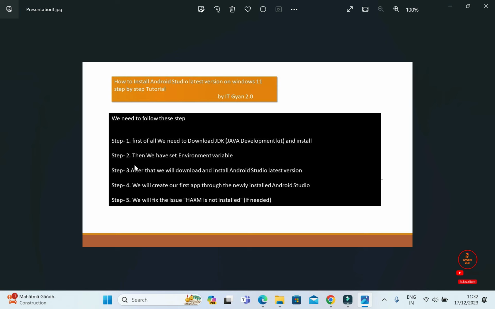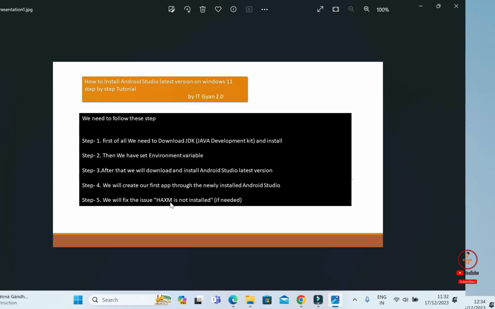So after that, we will download and install Android Studio latest version, and we will create our first app through the newly installed Android Studio. If we are facing this error, then we need to fix this. If not, then we will follow as well. Okay, so we start and follow this step by step.